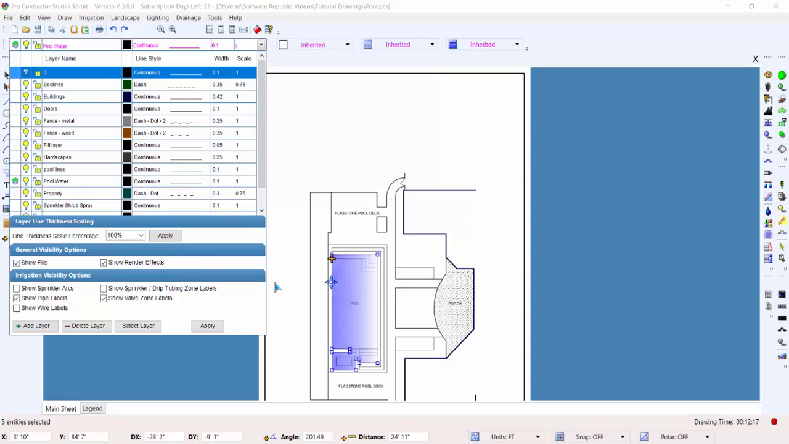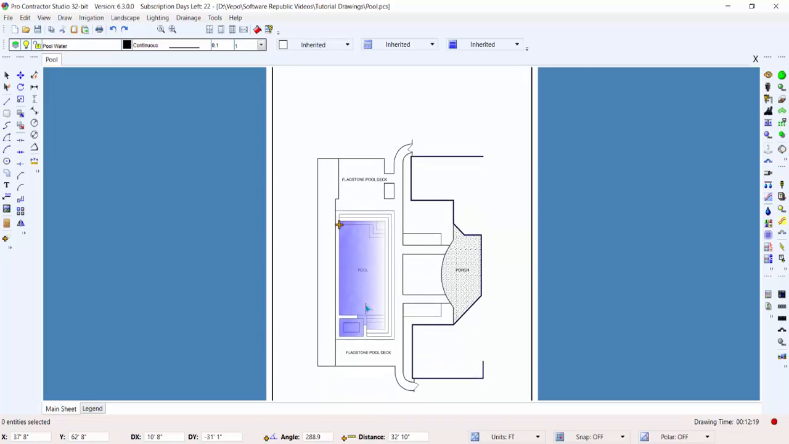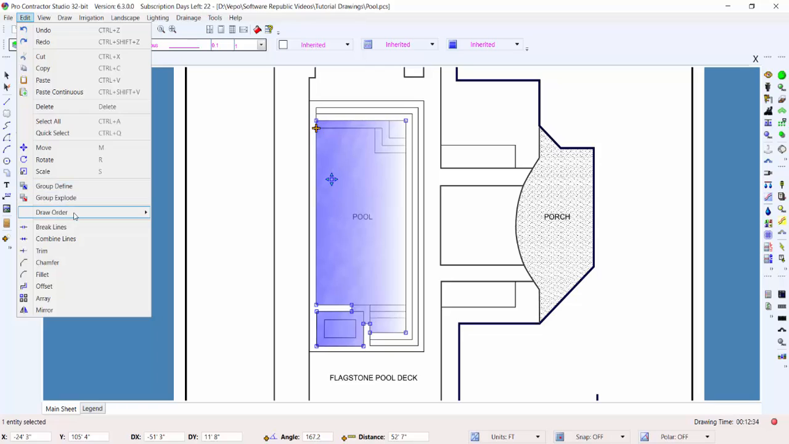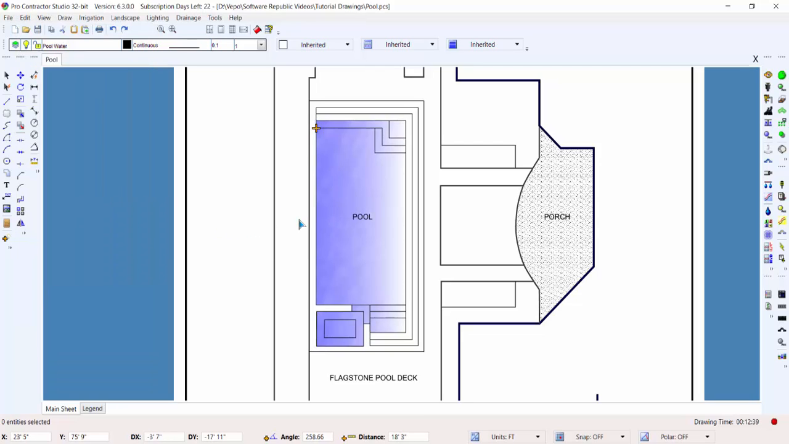One more trick concerning fills. Once you've filled an entity, the fill pattern may appear on top of other entities. For example, the pool water is on top of the lines and text created when drawing the swimming pool. You can select the fill material and use the Edit, Draw Order, Move to Back command to move the fill material behind the lines and text.